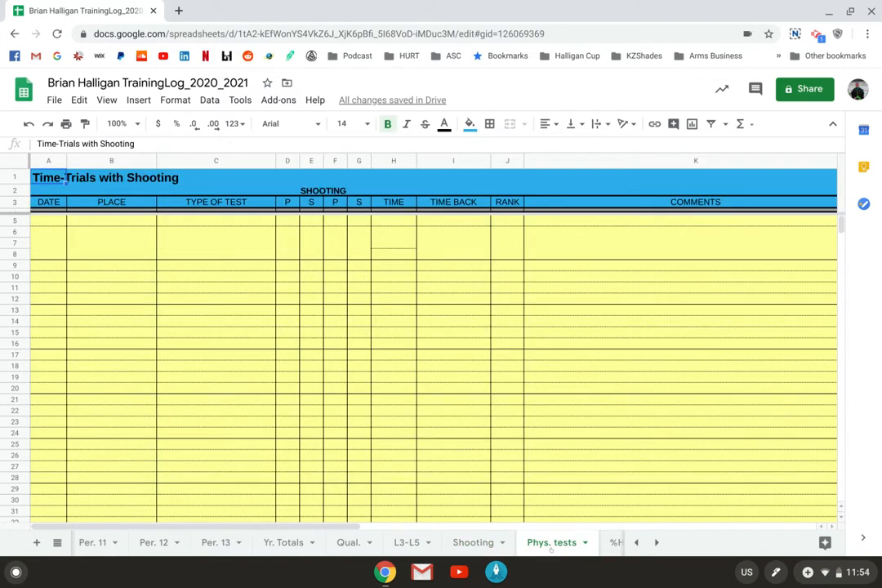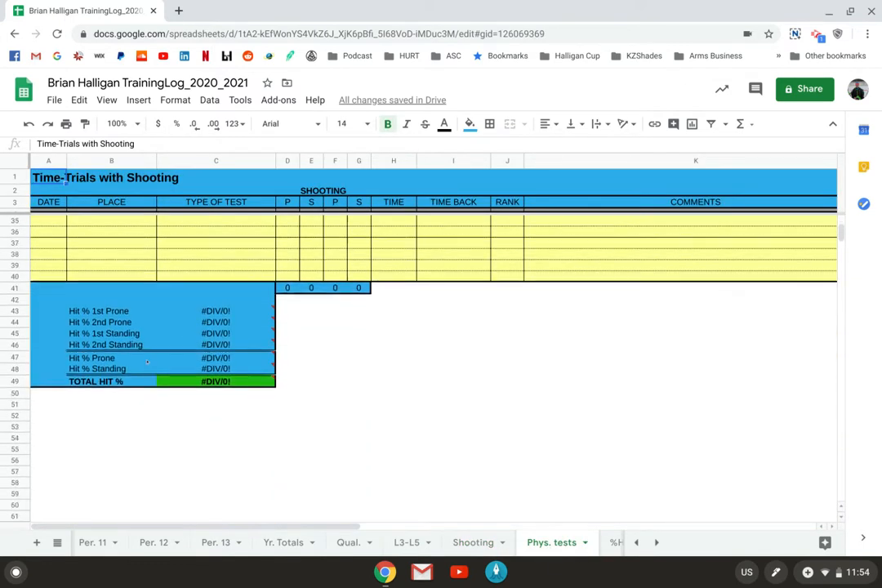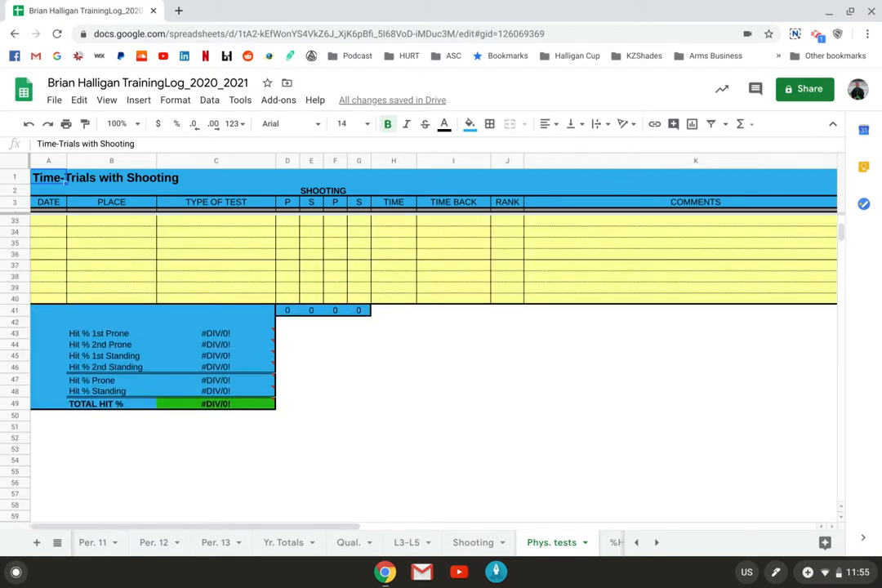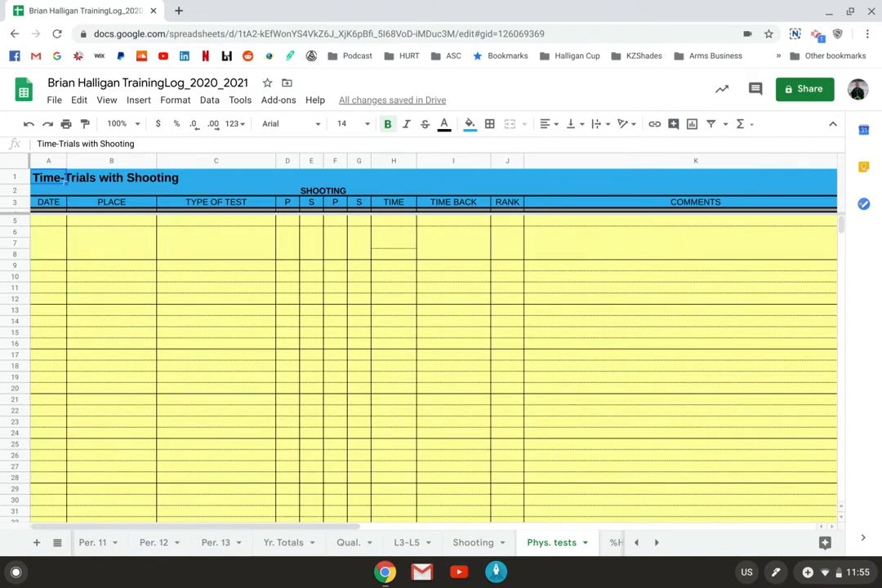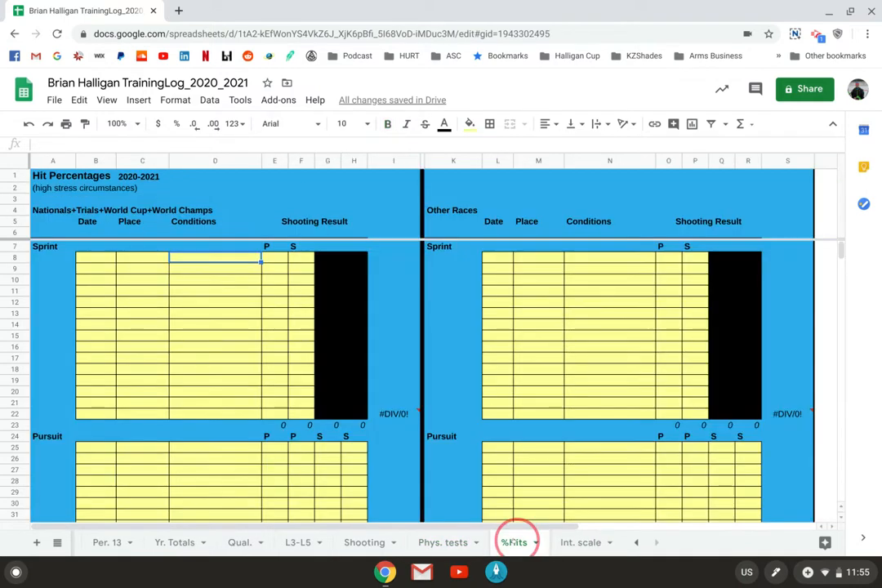Physical tests, time trials. I think that's all that's on this page. So yeah, if you do a time trial, you can track it. My prone shooting really sucked in the beginning of the year when I was doing a time trial, but the time trial that I did in the winter is much better. So I'm improving. Stuff like that. Percent hits.